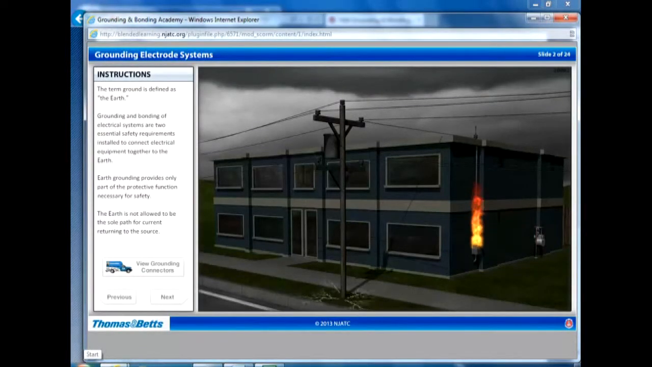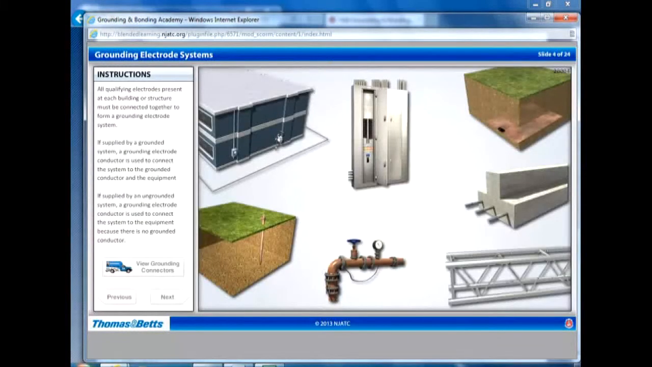The term ground is defined as the earth. Electrical systems are connected to the earth to minimize... The Thomas & Betts Grounding and Bonding Academy uses online interactive content to assist learners through one of the most misunderstood topics in the electrical industry.